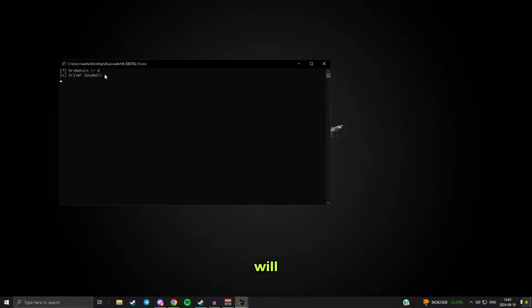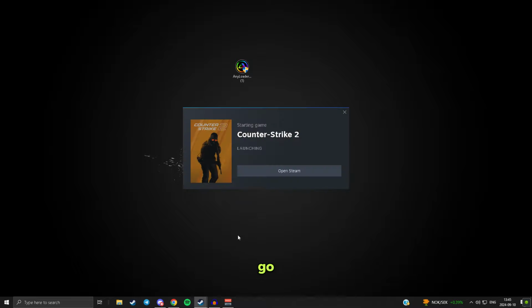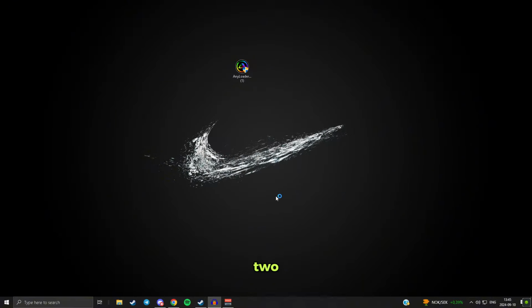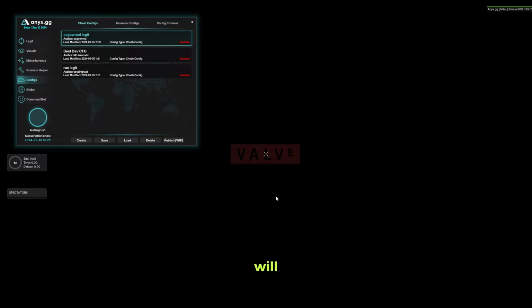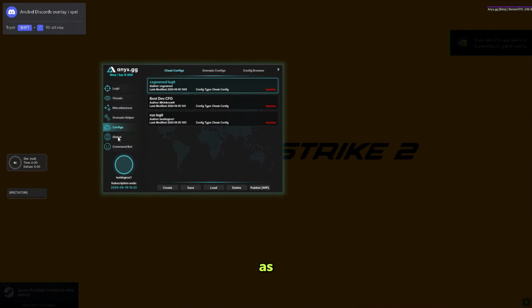Another CMD will pop up. It'll say driver loaded, and then it will close, and then you will hear a beep in a second. Just give it a few seconds. There we go, there was the beep, and then it'll auto start Steam and automatically start CS2 for you. And then CS2 will automatically open, and then the cheat will automatically be injected, as you can see right here.